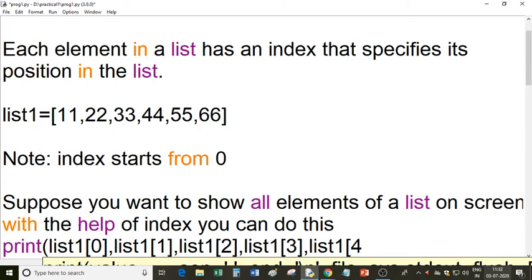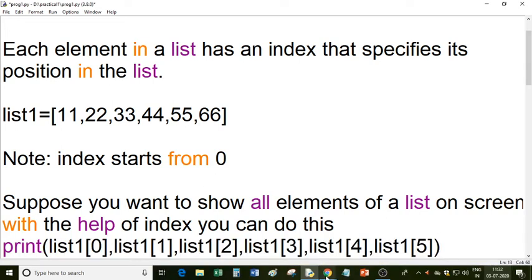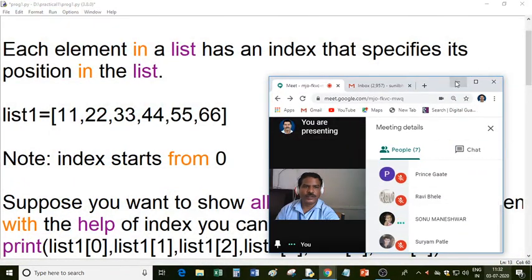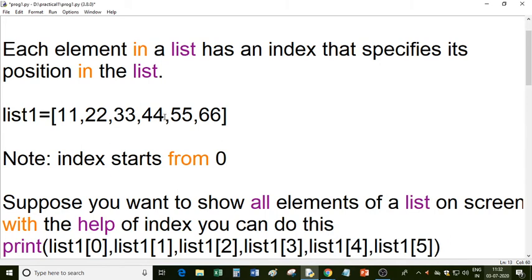So how many elements are there? 1, 2, 3, 4, 5, 6. So what will be the last index? 5. Because 6 elements are there and index begins from 0. So the last element's index is 5.